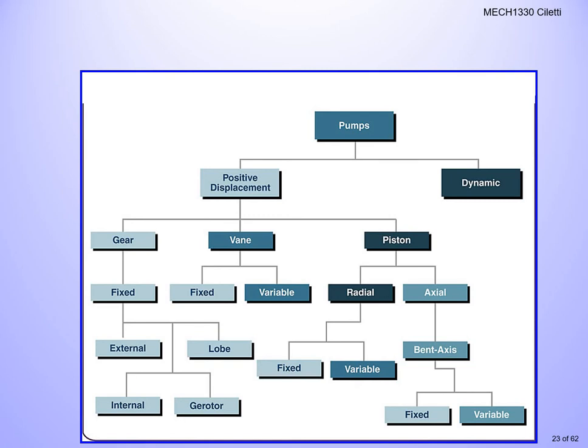Okay, it's fixed, which means that's the chamber size. So when we're using a gear pump, we cannot make that chamber any bigger. It will always be fixed. If we use a vane pump, that chamber can be fixed or variable, and I'll show you how that works when we have vane pumps and things like that.